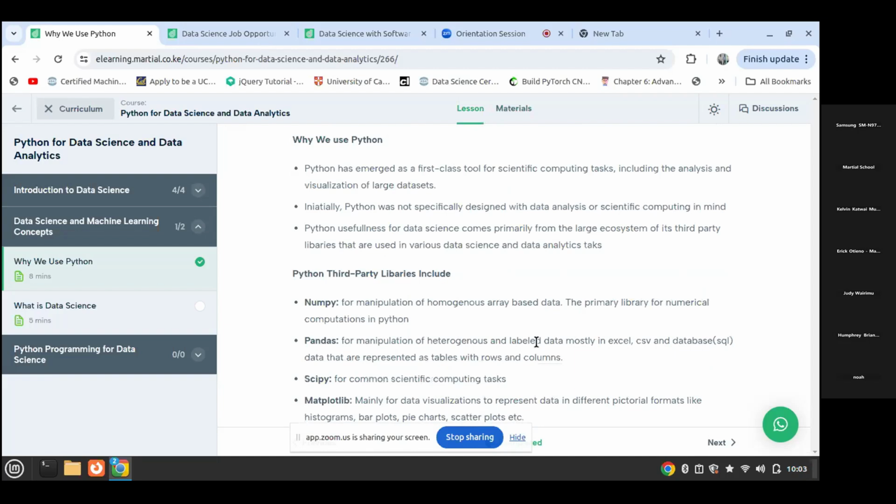The first major library is NumPy. NumPy specifically focuses on numerical computations. It will help you work with large amounts of data. Another library we have is Pandas. Pandas is a library that was built using Python for data analysis.